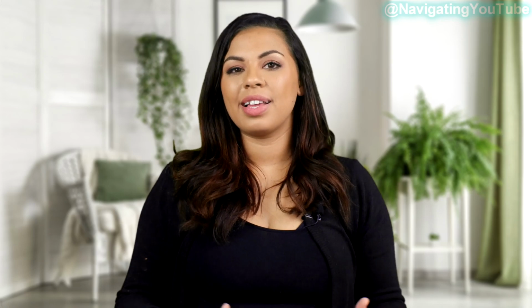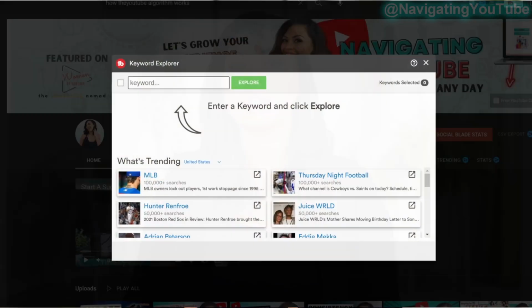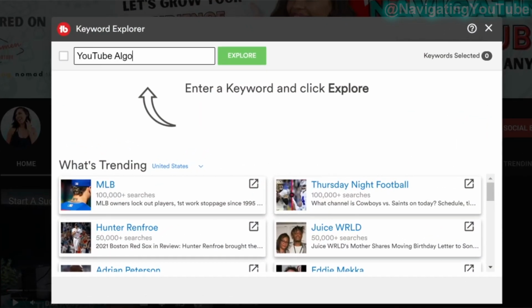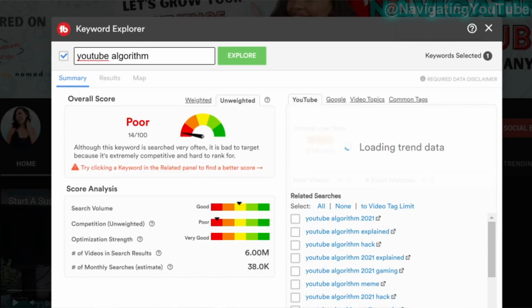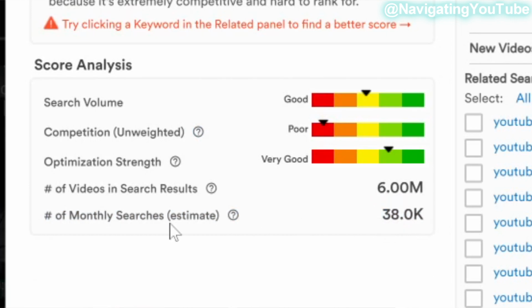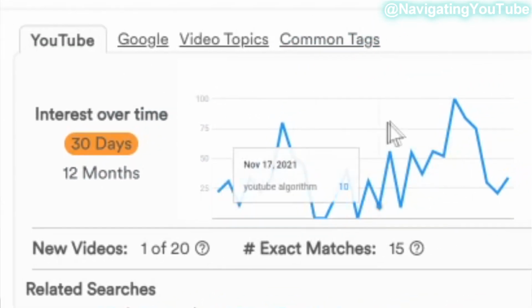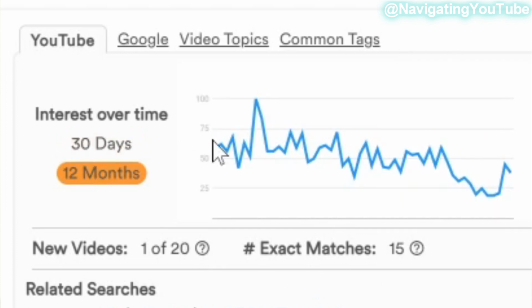For the search algorithm, I find that it works kind of in a circle. What you as a creator need to do is predict what your viewer is going to be searching for. I happen to use TubeBuddy to do this. I use their Keyword Explorer tool, and I like it because I get to see how often this topic is searched based on the number of searches per month. I also get to see what the trend looks like. If it's an upward trend and I know I'm going to get a lot of views in the coming weeks, I'm more likely to do that video.